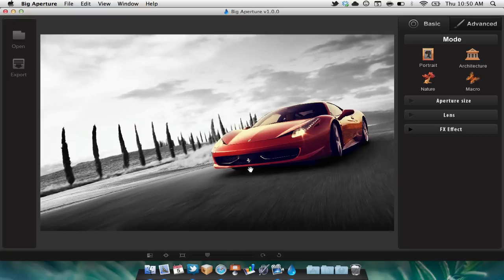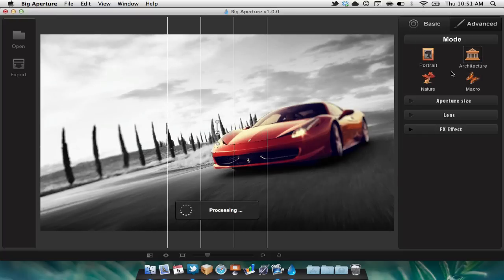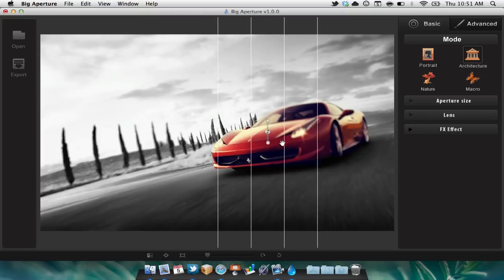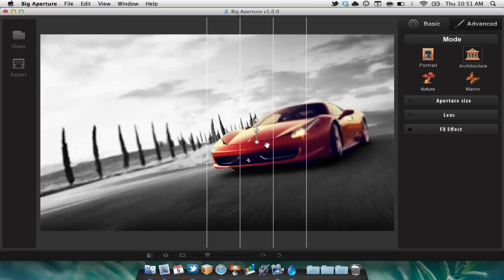On the left-hand side, we have Open and Export. On the right-hand side, we have our basic features and our advanced. In basic, we can change things like a portrait, a nature, a macro, or an architecture focus. We can also edit these by turning them and moving them side to side.